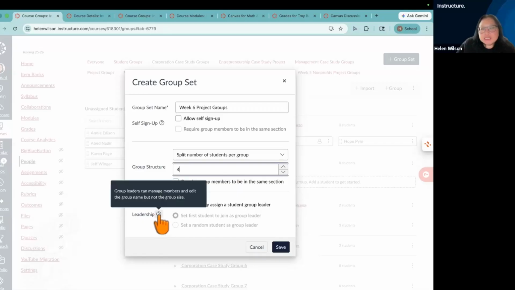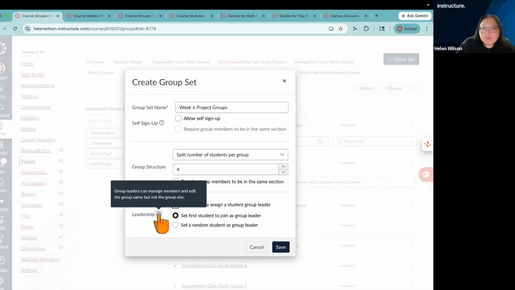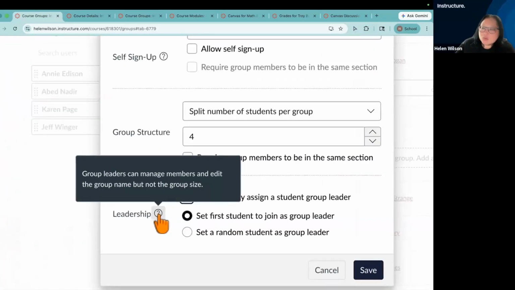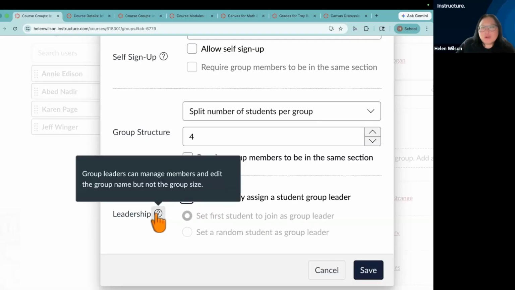Now, if you choose this next option, and again, it is merely an option, you can choose to designate a student group leader. And if you do, you can check off the box for that. Basically, a group leader can manage members. They can remove people from the group. So keep that in mind. If you don't want that to happen, if you feel it's not necessary, then you don't have to check off that option. If you do, though, just be aware that they do have some powers.